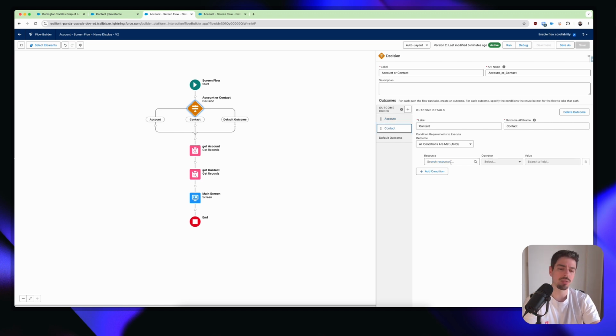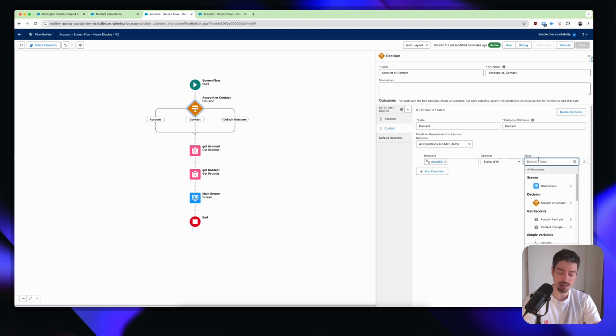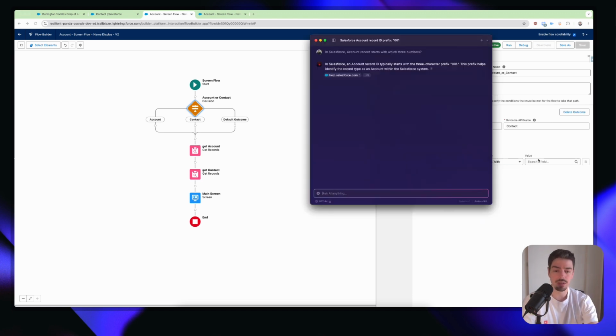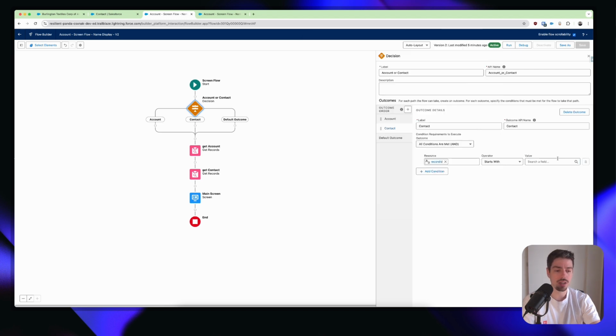And let's do the same for contact. We select the record ID variable, and if it starts with, and again, if you don't know what contact starts with, you can ask GPT. How about contacts? It should be 003. There we go. Starts with a prefix of 003. And so here you can just add 003.